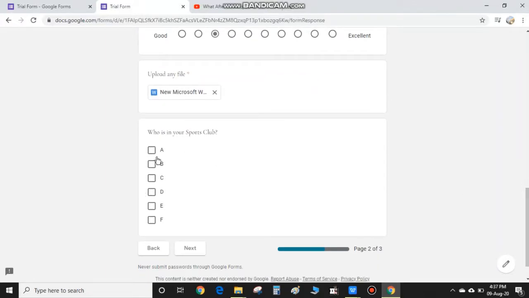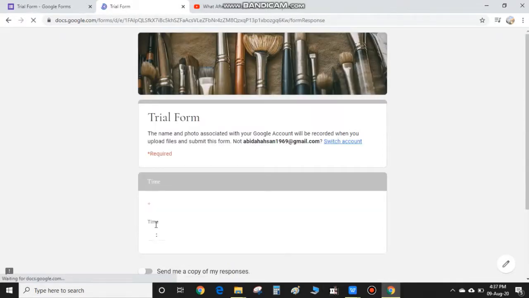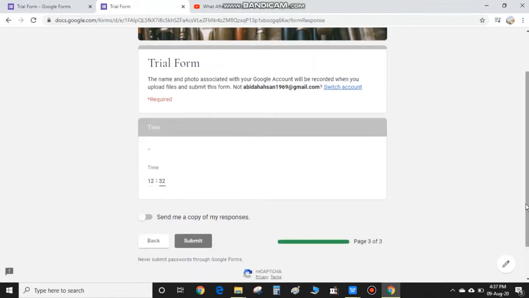Who is in your sports club? This was another question. Let me select A, B, C. These are called check boxes. Then we'll move to the third section, time. Write the time 12:37 or 32. Then here you have to send me a copy of my responses. You can do it like this and then click submit.